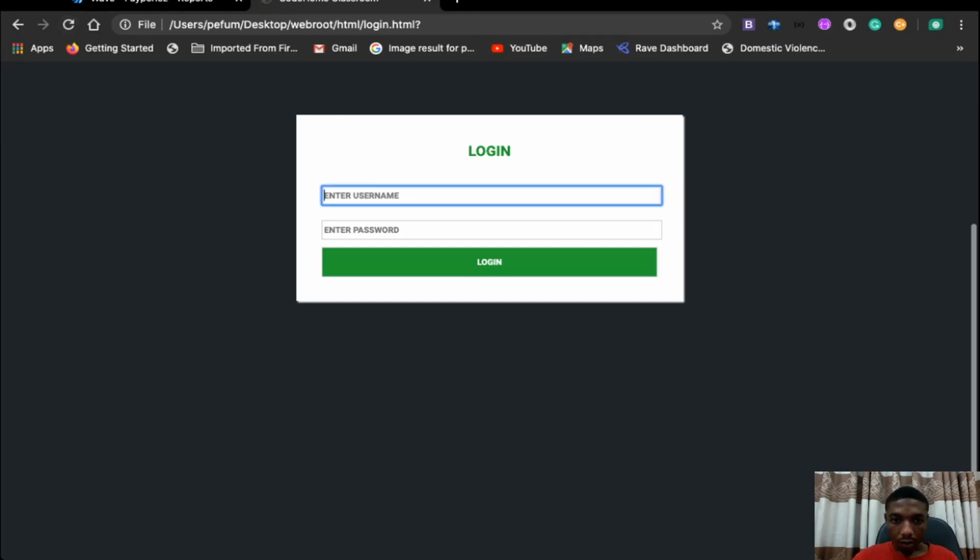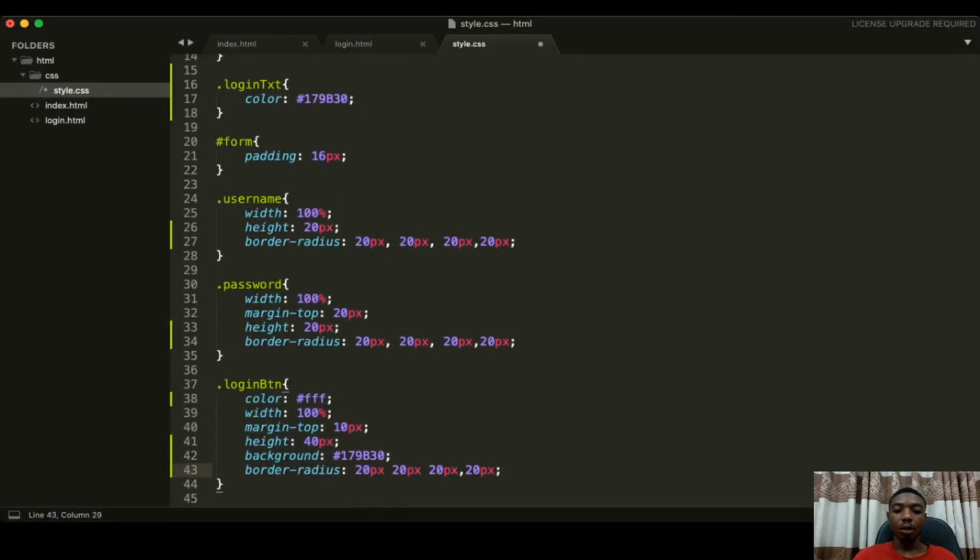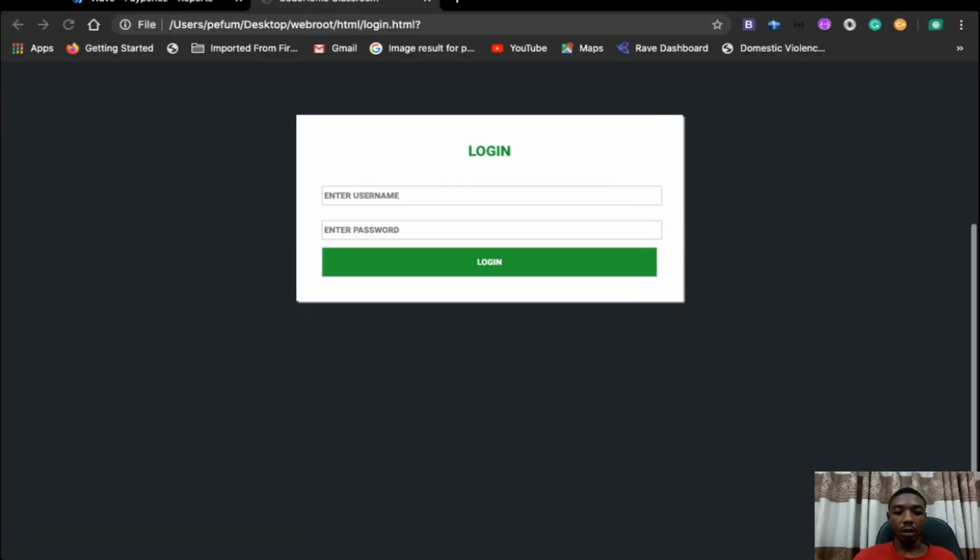It's not really visible for the input fields and the button. Did I do the right thing? Oh, it's not working. Okay, so this is the reason why it's not working. There are no commas in between. It's just a space. You don't put commas in between. When I was explaining the top left, top right, that's when I got it twisted. So save it once again. Let's go back to our browser and refresh.